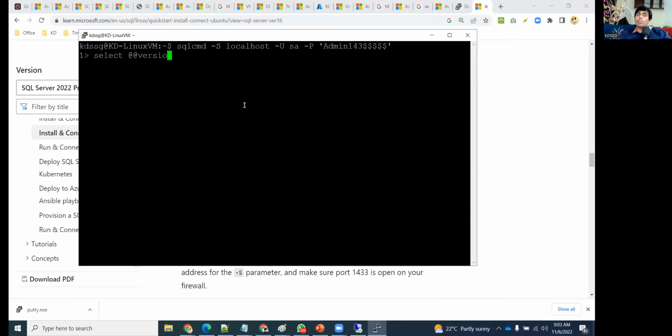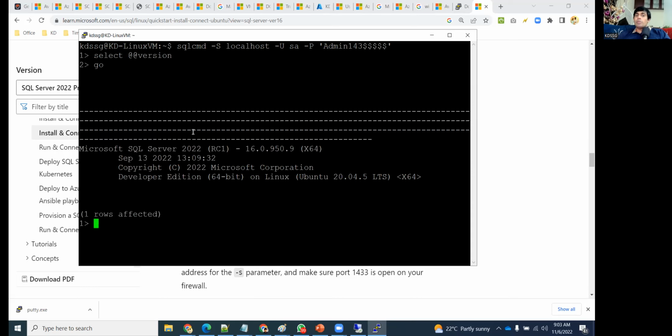Select @@version. You can see which version of SQL Server it is. It always pulls the latest product, 2022, from online. But 2022 is not an official product, right? It's not live yet. I agree, it's not live yet. It's RC1. RC means release candidate 1. So it's not an official version.